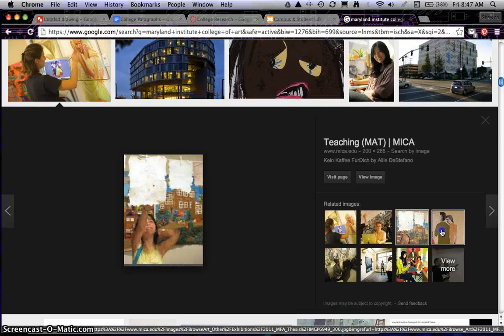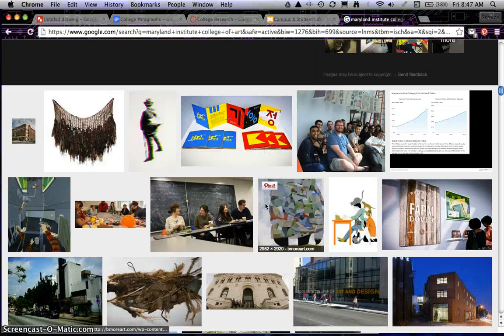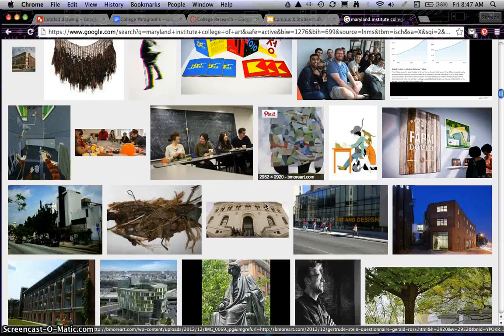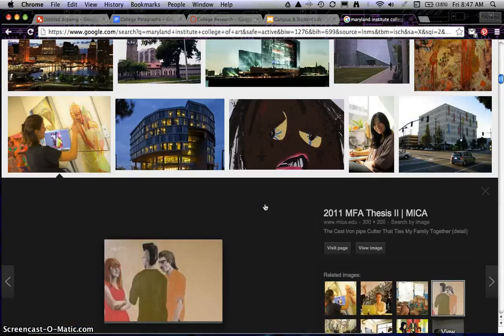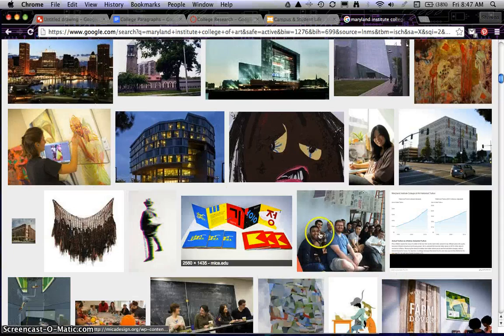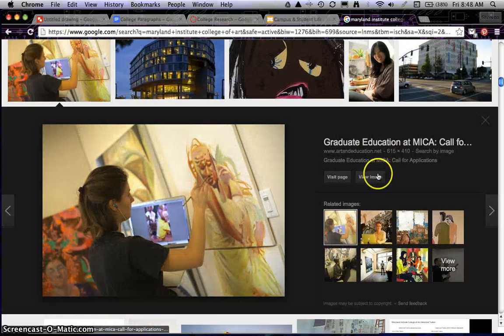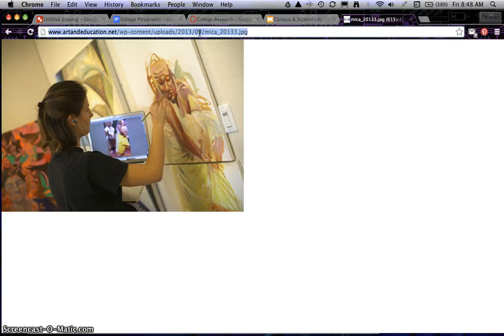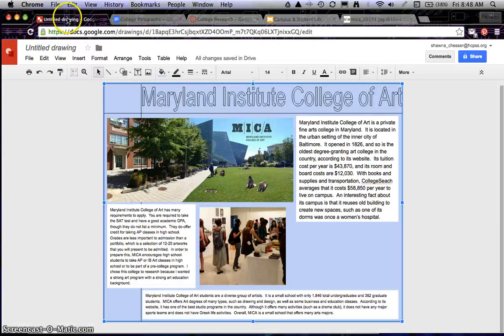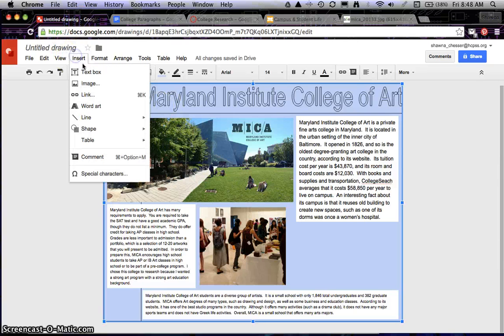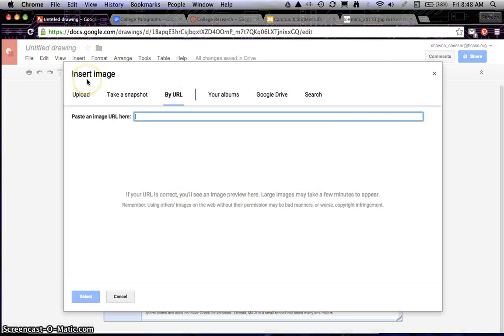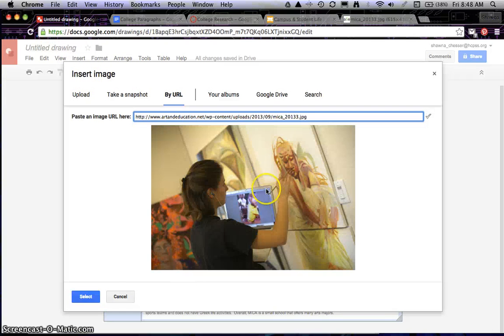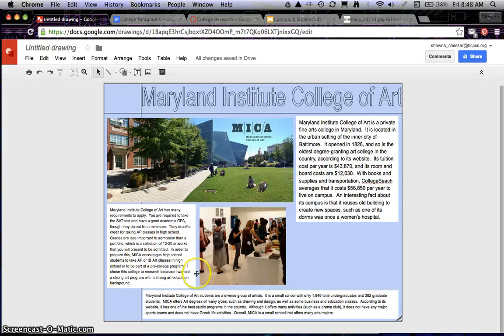So you're going to look through. Don't just pick the first image you find. I think I'm going to go with that student painting now. I kind of like that one. So you're going to click here. You're going to click View Image, and we're going to do the same thing again. Control C. Insert image. Control V. Wait for the image to show up.